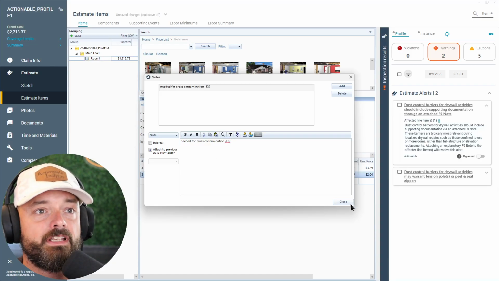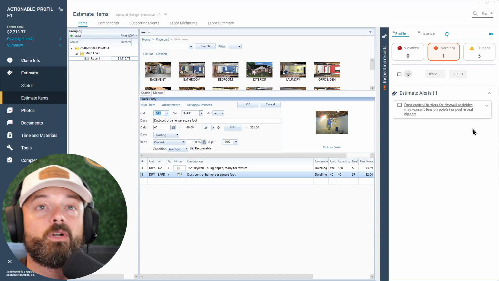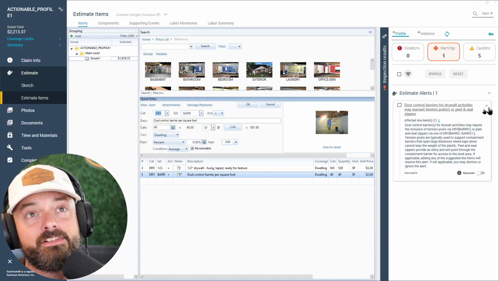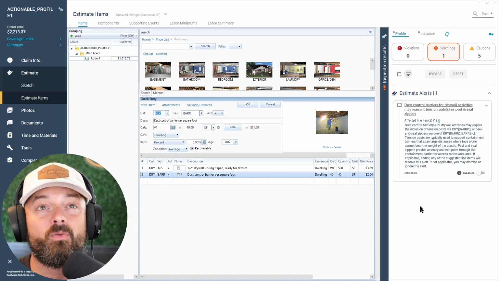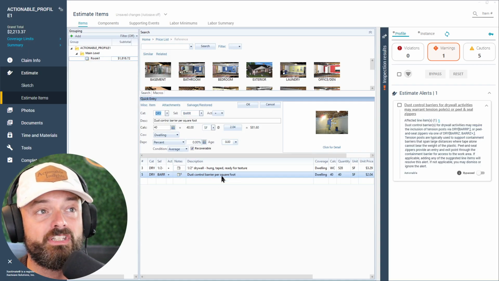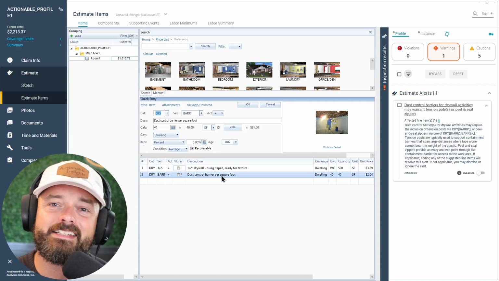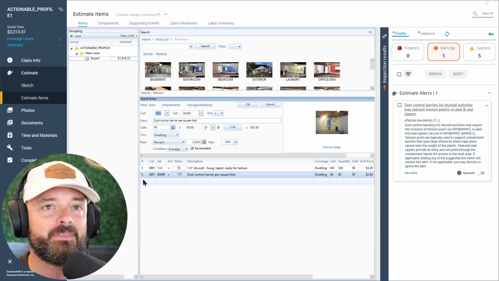Going to drop this in here, close that. That warning has resolved. That has gone away. Now we have one more that's still here. Dust control barriers for drywall activities may warrant tension poles or peel and seal zippers. So this makes sense. We do have a dust control barrier, but we don't have a zipper, so we don't have any way to get in that containment space. That's definitely something that we need.